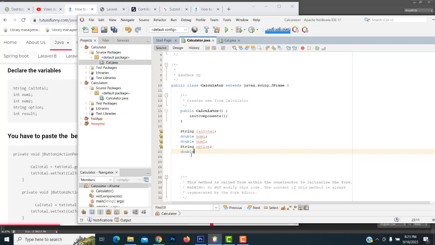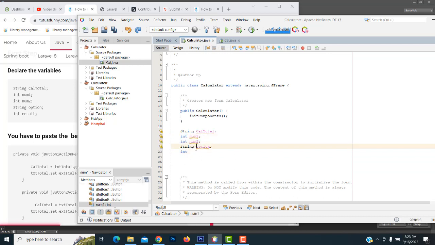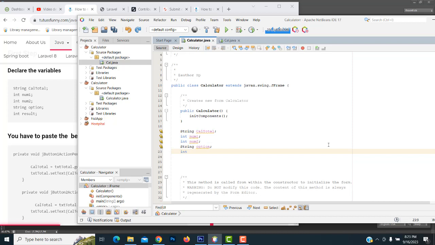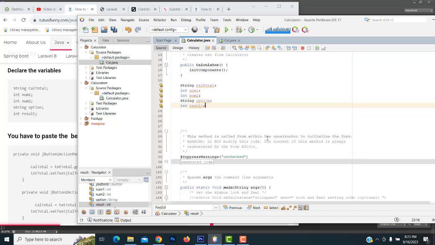That would be fine. For your calculator, double instead of int. Okay, that's what you can write like this. I will keep it as int. If you want a decimal point, you have to change the data type. Okay. We have created the variables: total, num1, num2, option and result.